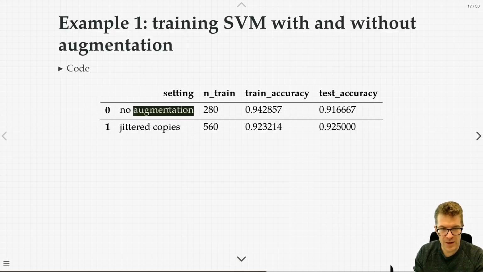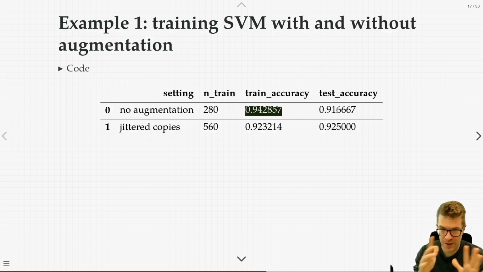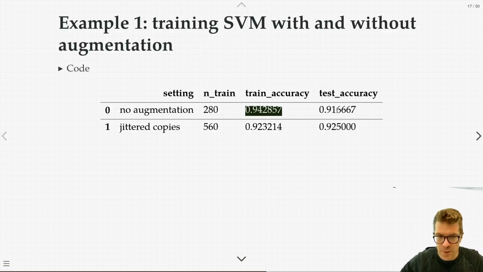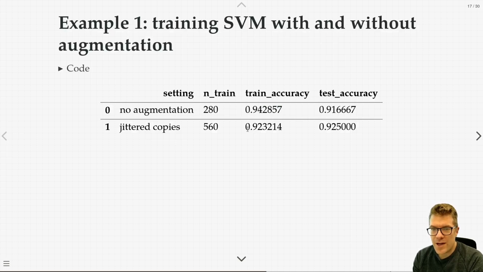We have the 2 settings: the original no augmentation setting and the one with jittered copies. We have doubled the amount of training data from 280 to 560. Initially, the training accuracy was 94.3, and the testing accuracy was 91.7. Both very reasonable. With the jittered copies, we actually get worse training accuracy. So training accuracy goes down, and that might look like a bad thing, but what we actually care about is generalizability in the real world, what happens when we deploy. And performance goes up from 91.7 to 92.5.